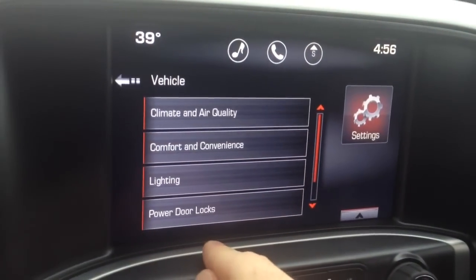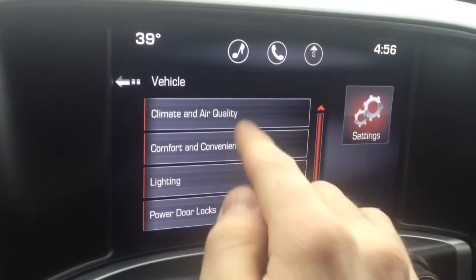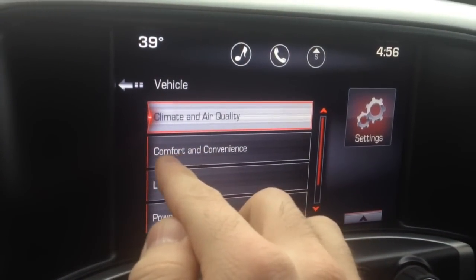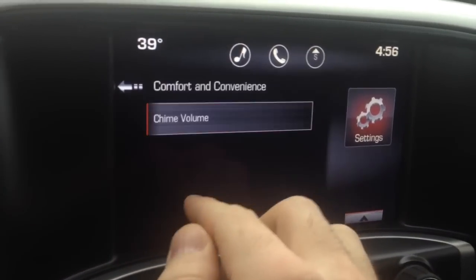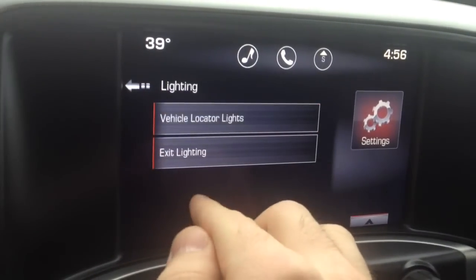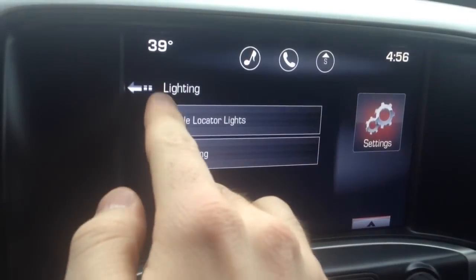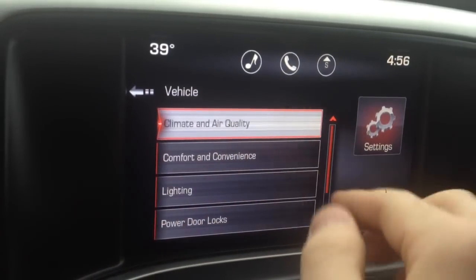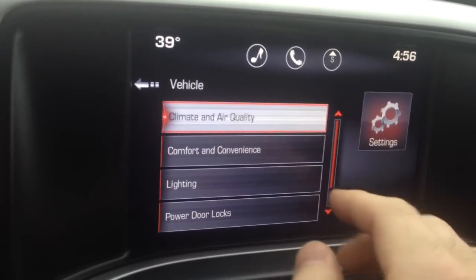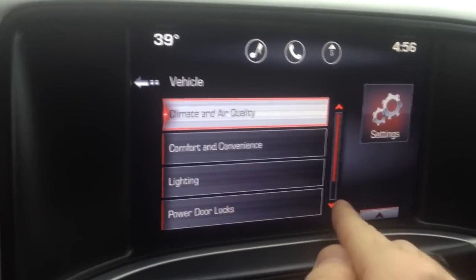Vehicle settings, you change a bunch of stuff in your climate and air quality, fan speed, maximum one on auto, comfort and convenience is the chime volume, you can change that. Lighting, I think is exterior stuff, the lights on the outside and exit lighting. You might have more or less in here depending on what trim you have. This is an SLE loaner that I have from the dealer right now. My truck's getting an oil change.